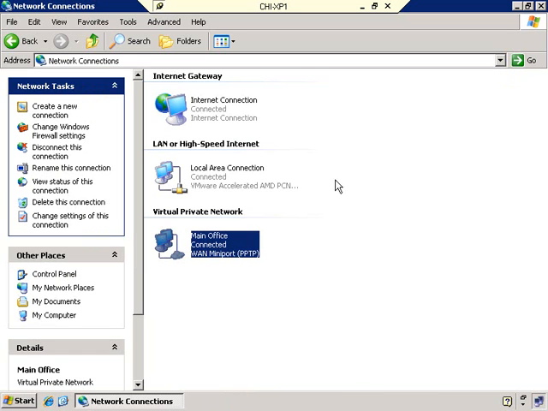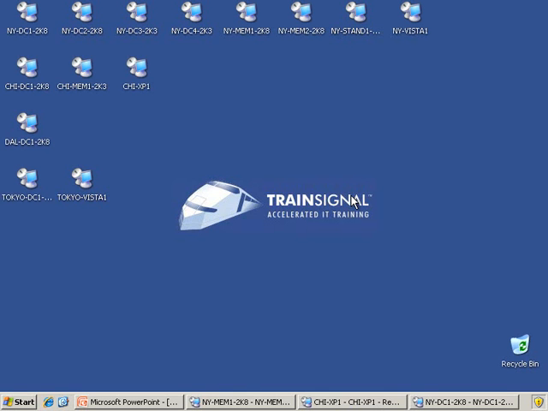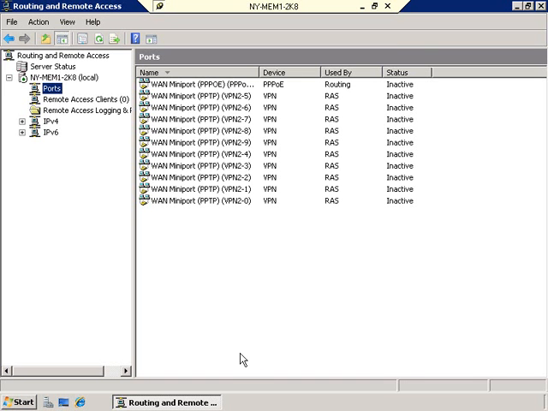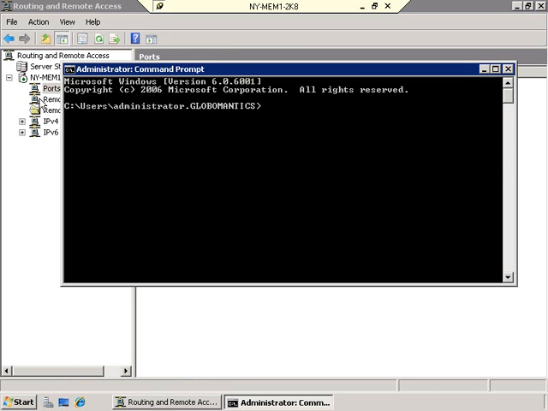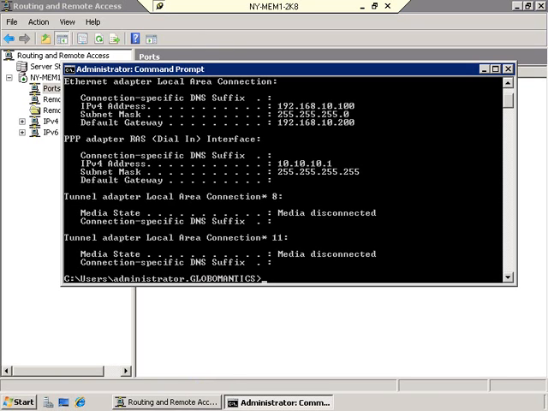And now what I want to do is go back to the remote access server, minimize Chicago XP1, go back to New York member 1, and let's do the same thing. Let's click start and go to a command prompt, do an ipconfig. And you'll see here that we have 192.168.10.100, which we had all along, but we also now have a PPP adapter as well. This is the dial-in interface, or the incoming interface, which is 10.10.10.1.